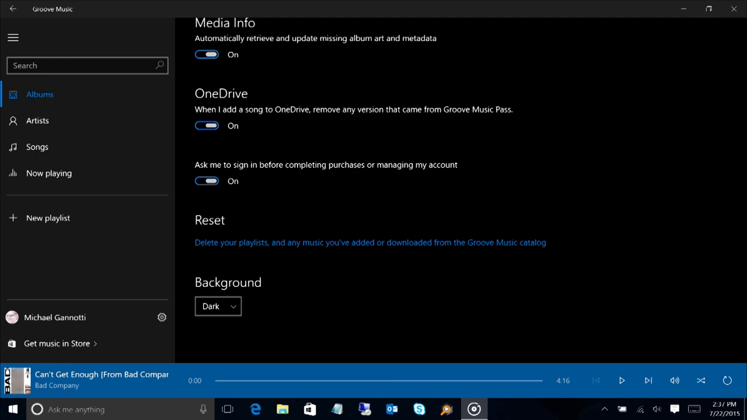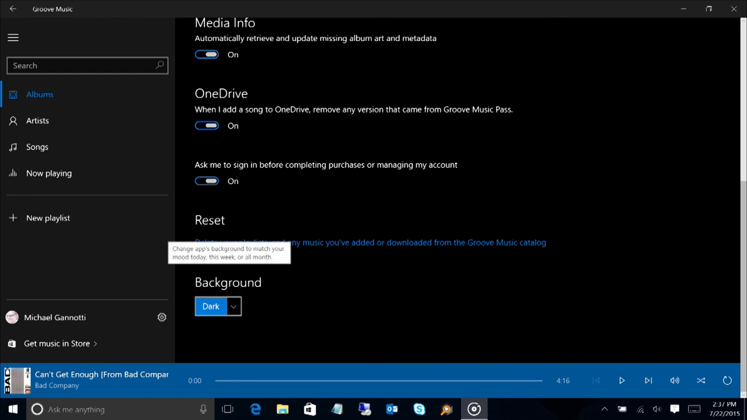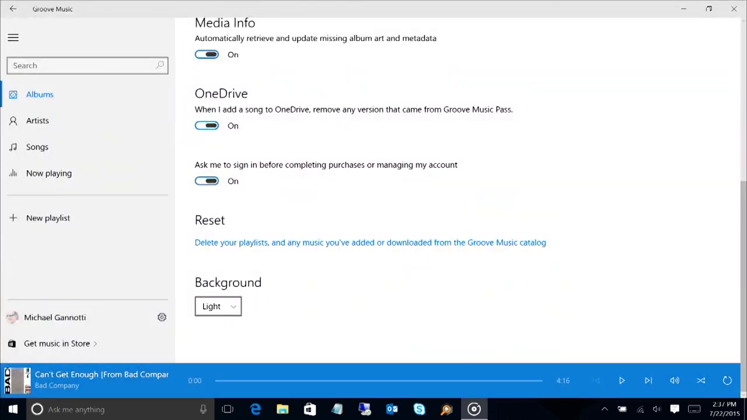This is true. It also has a reset, to delete your playlist and any music you've added so that you can go from scratch. And then finally, background. Notice mine is dark. Actually, the default is dark. I did notice that because mine is set to light, which I like better. So yeah, you can have it both ways.